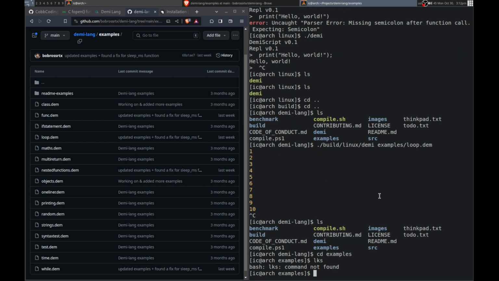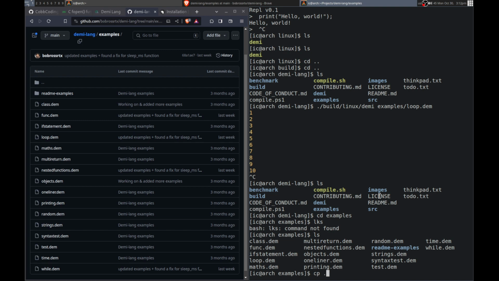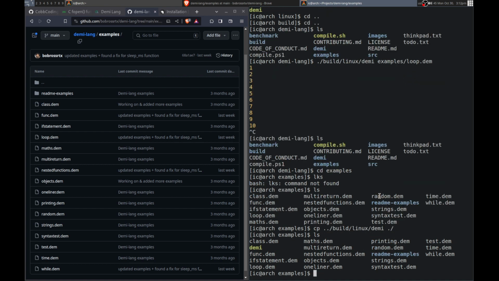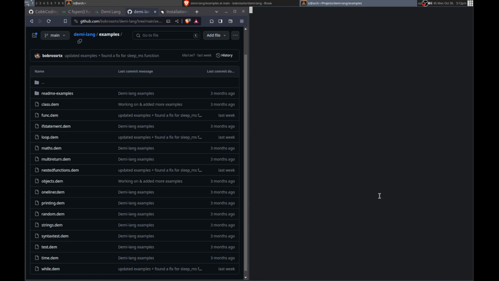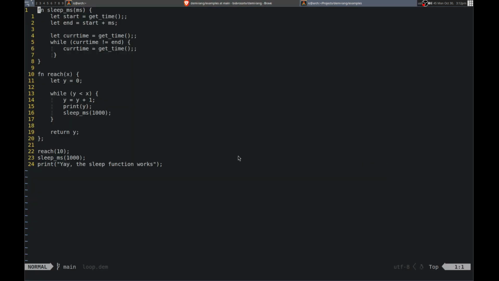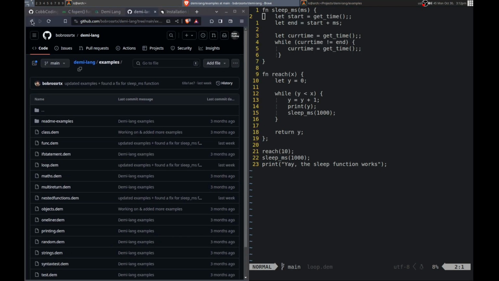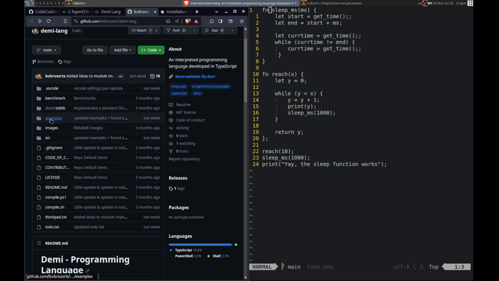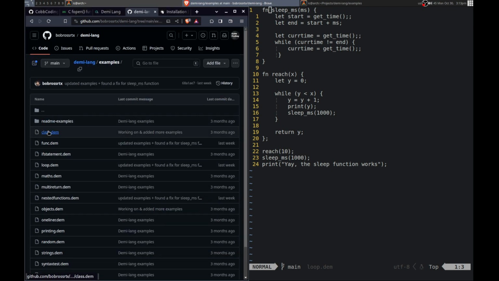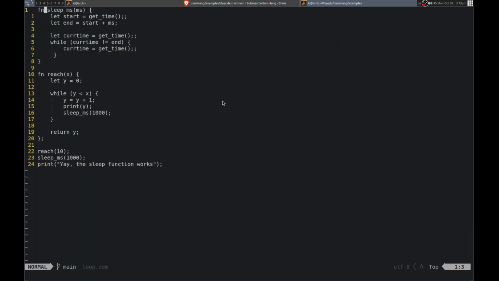So let's go into examples and we can look in here. Let me actually copy paste the build Linux demi through here, so I can just run it like this. Yeah, all right. So let's look at the loop. Yeah, so I can just look in here. So there is no syntax highlighting. Obviously. So that is a thing. But that's okay. Maybe I'll look in here because it probably looks a little bit better in here. Unless it doesn't use it. Yeah, okay, so it looks the same. So that's fine. Yeah, so basically, here's the function.